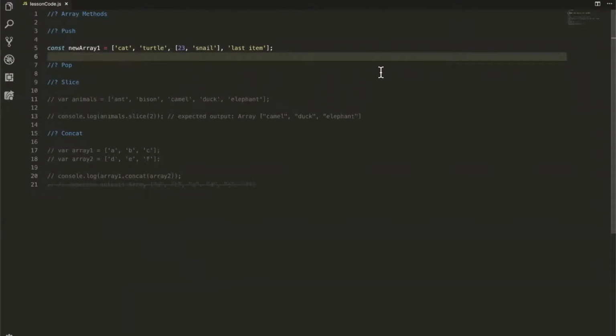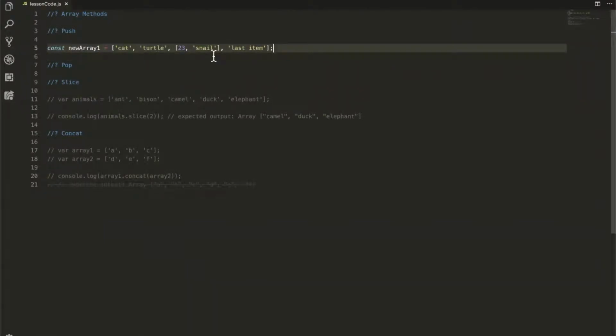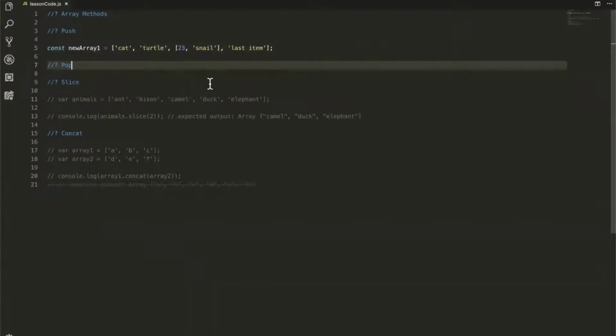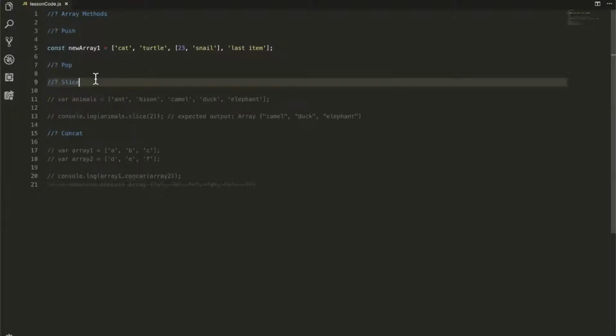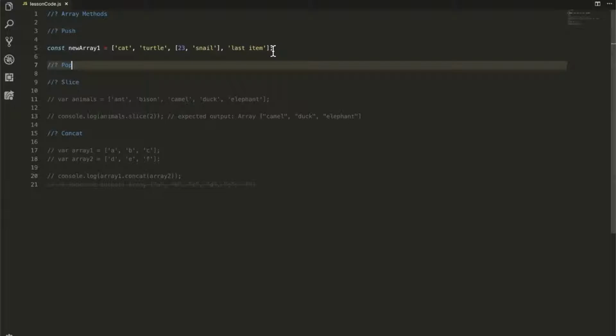All right, so what we're going to do is take a look at a couple array methods that you'll probably use the most. These methods include push, pop, slice, and concat. These are a few of the ones that I use frequently. Maybe not pop so much, but it's a good one to know nevertheless.